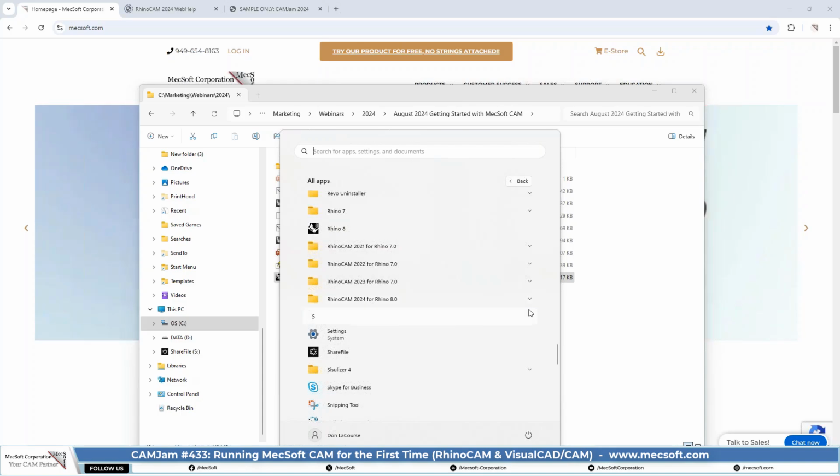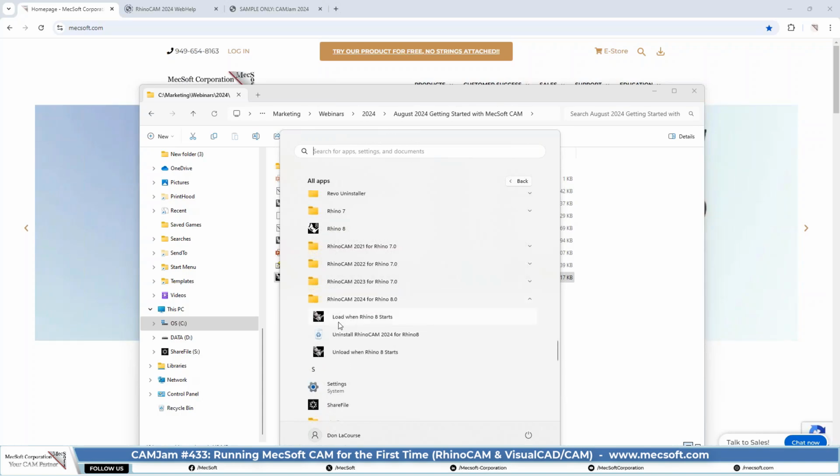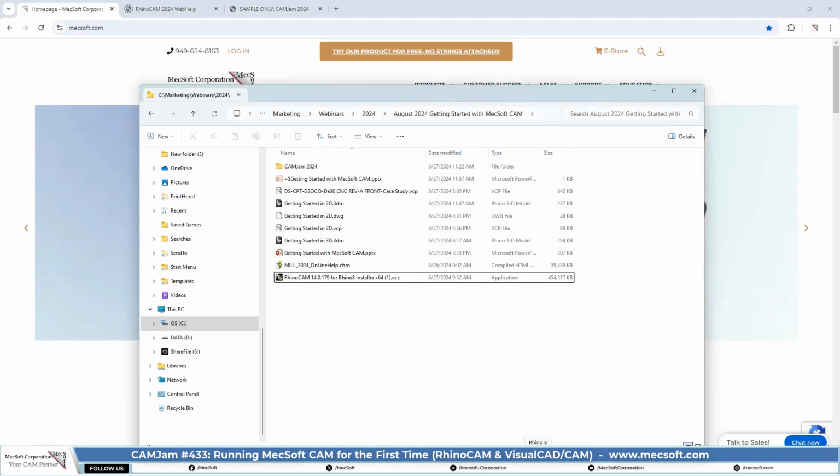One good thing to mention here is that sometimes you may not want to run the product when you run Rhino 8. So there's an option here to load RhinoCAM when Rhino starts, or to unload RhinoCAM when Rhino starts. Okay, so let's go ahead and run Rhino 8.